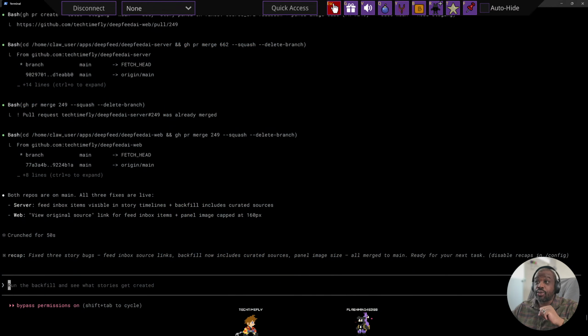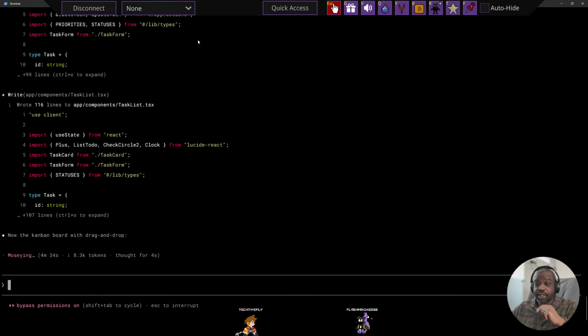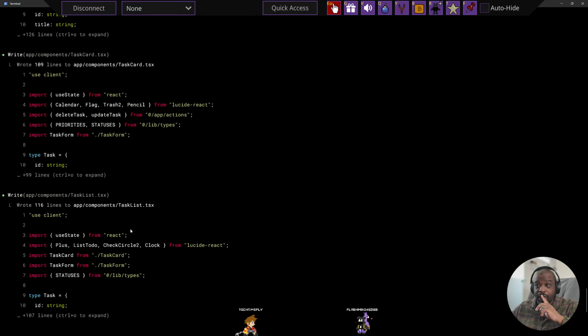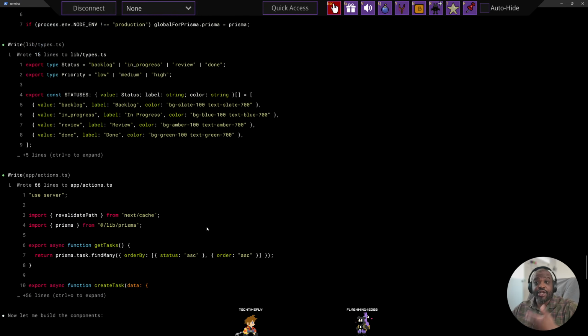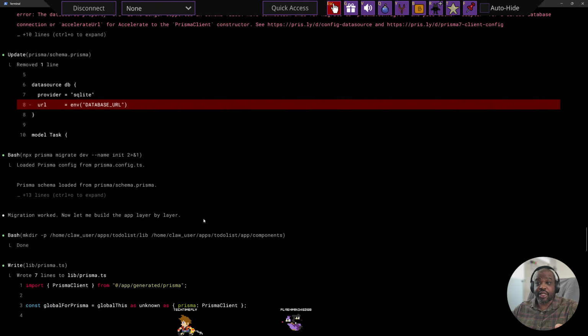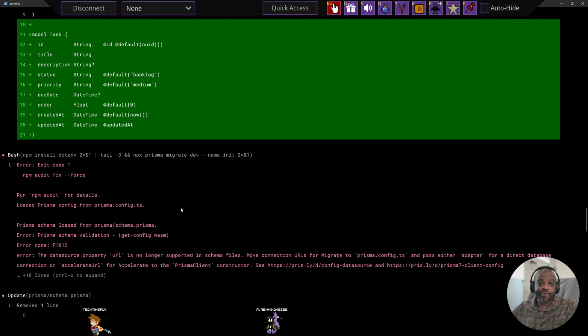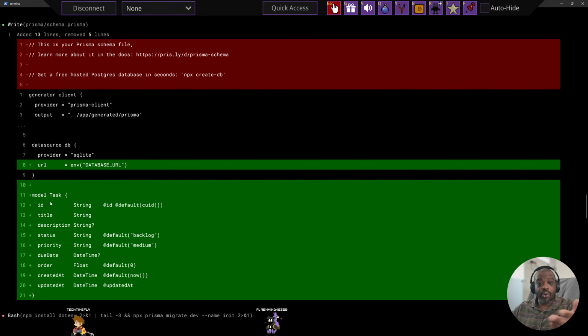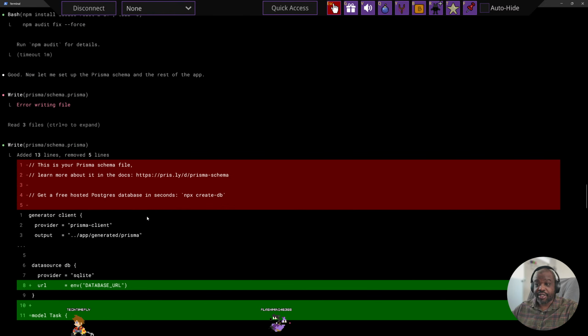Let's go back to the terminal. Let's see where we're at. Now it's working on the Kanban board, and you can scroll up as well to see what it's done. And of course, if you have a coding background, you're going to understand what it's doing here.